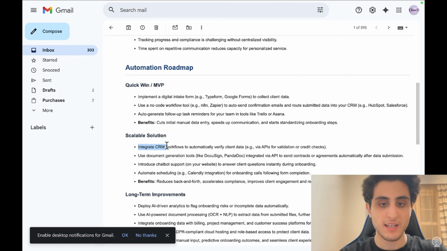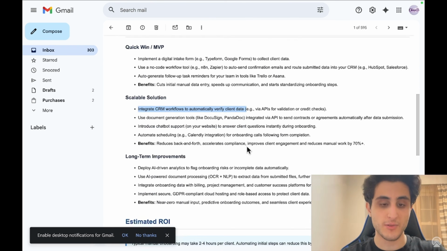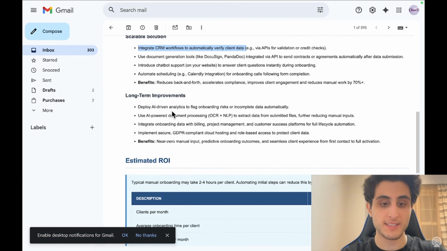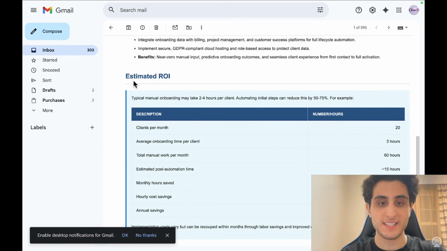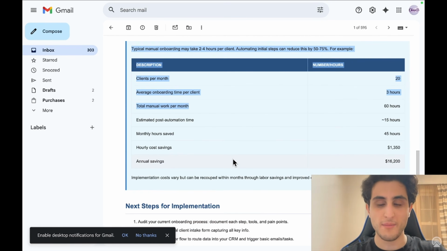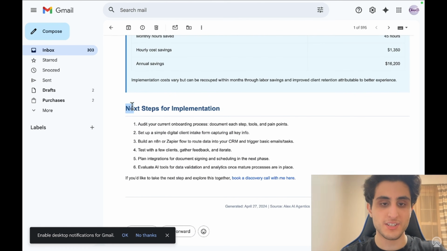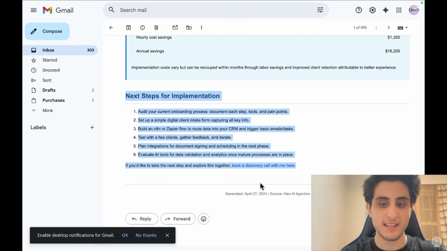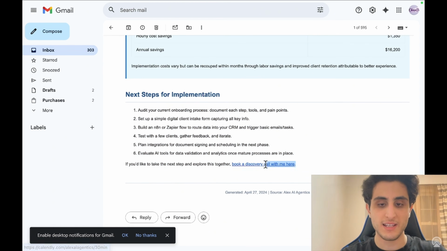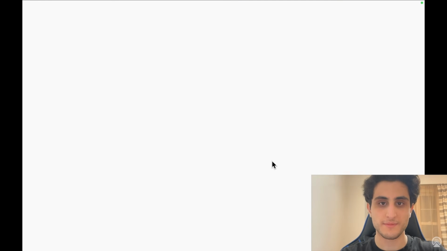So basically the AI is saying that we should integrate CRM workflows to automatically verify client data, which is great. Long-term improvements, and here we do have an estimated ROI, so how much the client is gonna make as a result of the system we are implementing for them. We have a section dedicated to next steps for implementation, and also here we have a link that they can use to book a call with us.